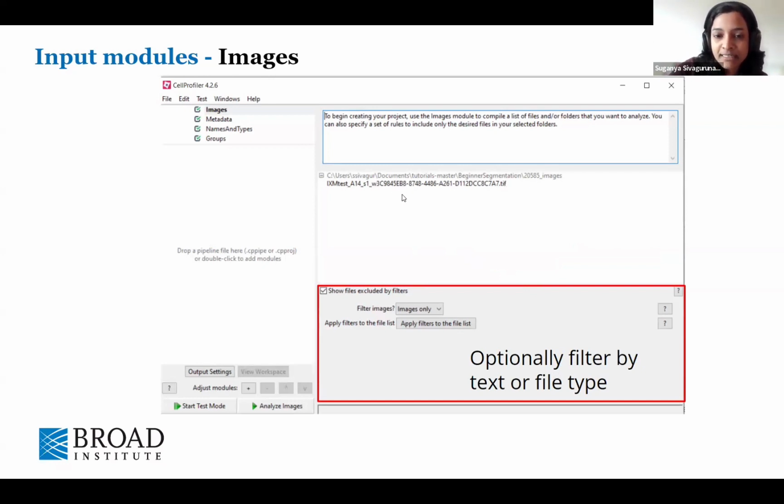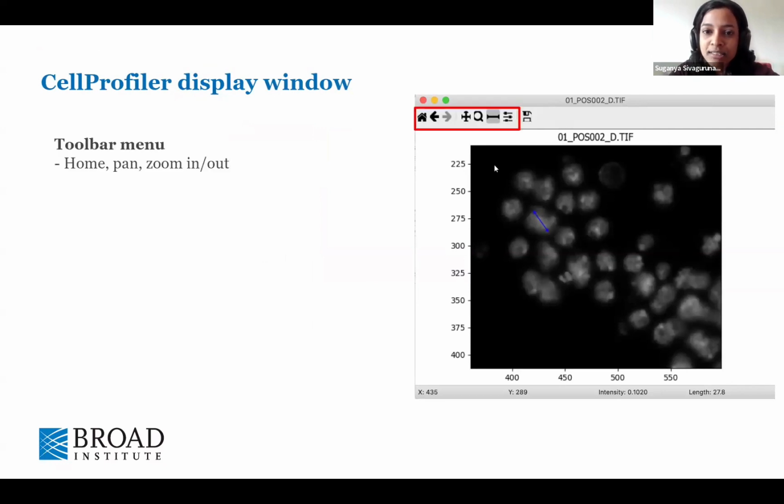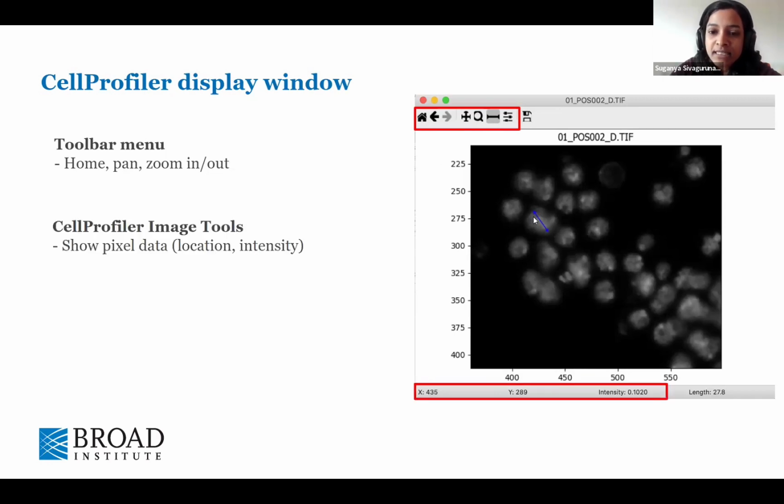Once you have loaded in your images, the image names start appearing here, like what you see. And when you double click it, a CellProfiler display window pops up. This is how you exactly see the image. And it is very handy that it has a lot of tools. As you can see on the top, it has a toolbar menu. And the magnifying glass that you see here can be used to zoom in on your image. And if you would like to go back to your unzoomed version, you can click the back button here, or you can use the home button. And when you hover over your image, the X and Y coordinates of your image appear on the bottom. And you also see the intensity values here, the intensity value of the pixels.